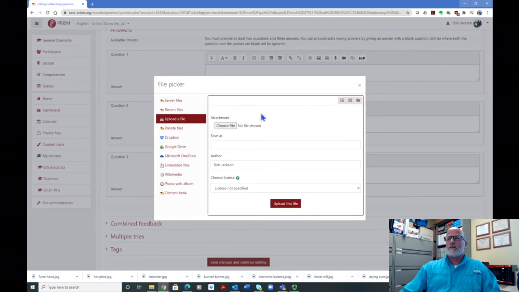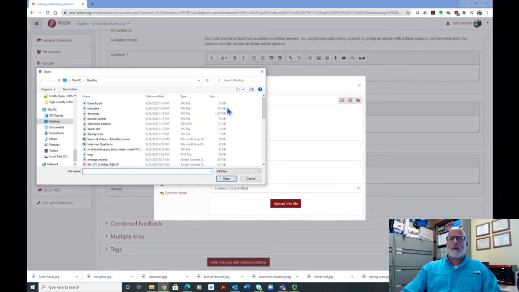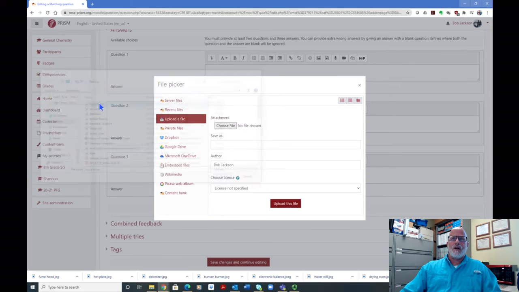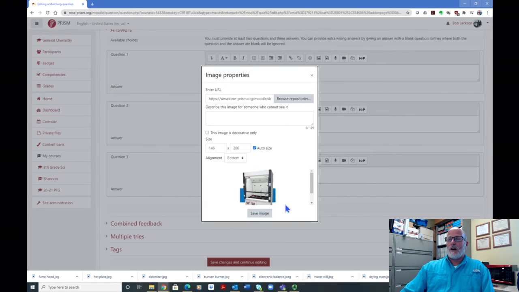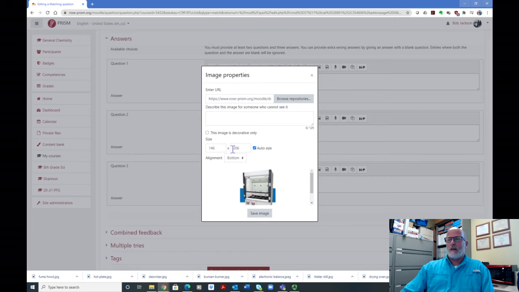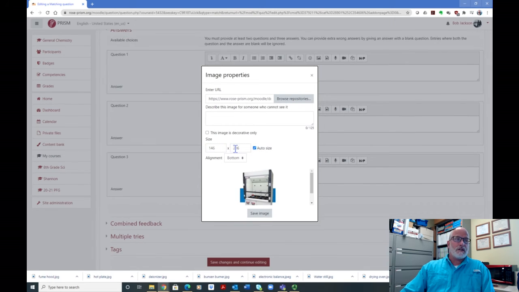I was going to drag and drop them, but I think I'll show you this way, because a lot of you probably have to go through this way. You can drag and drop them on. I've got some here, so I'm going to go here. I've got a fume hood. I chose that file and I'm uploading it. The size I've already adjusted. I kind of cheated on some of these.